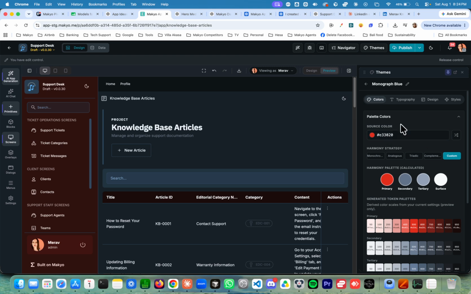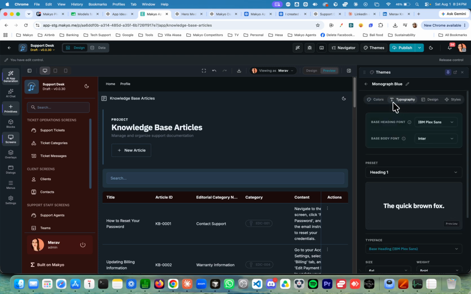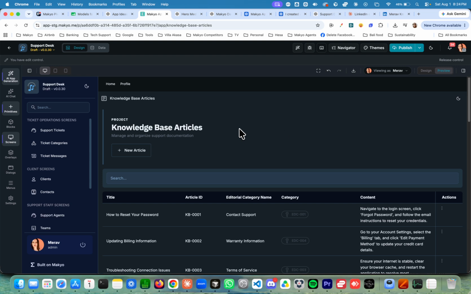There's an enormous amount of flexibility here with the theming. You can choose your fonts. You can choose your colors. Pretty much whatever you want. All right. Let's get out of this one. Now let's do a test.